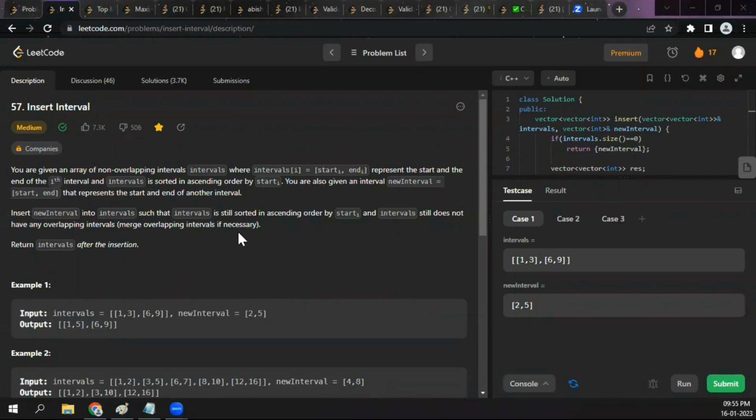Welcome to Code Map. Today we are going to discuss the Leetcode daily challenge, which is insert interval. This video will consist of three sections. In the first section, we will discuss the question. In the second section, we will discuss the approach, and in the third section, we will discuss the C++ solution.